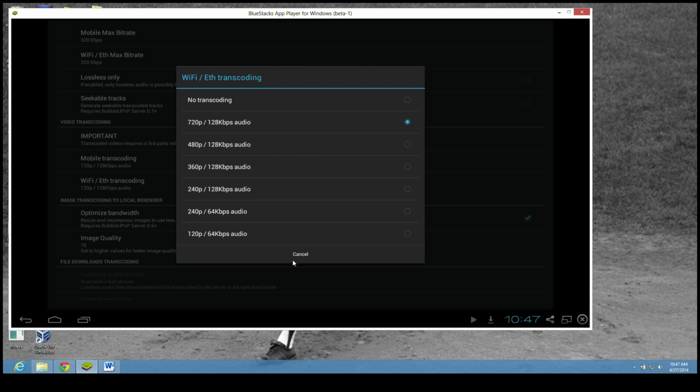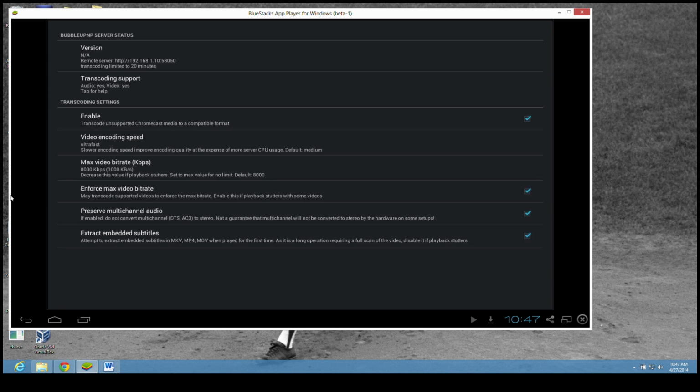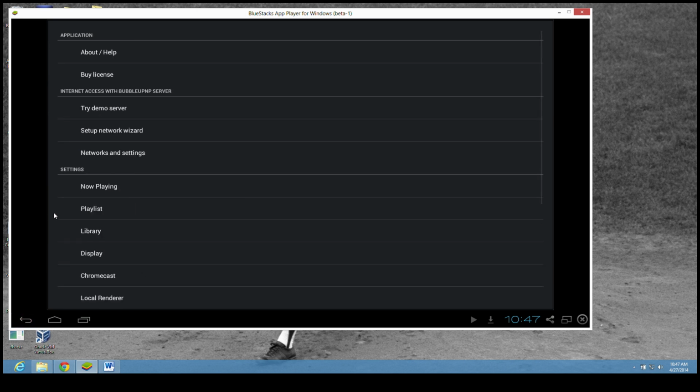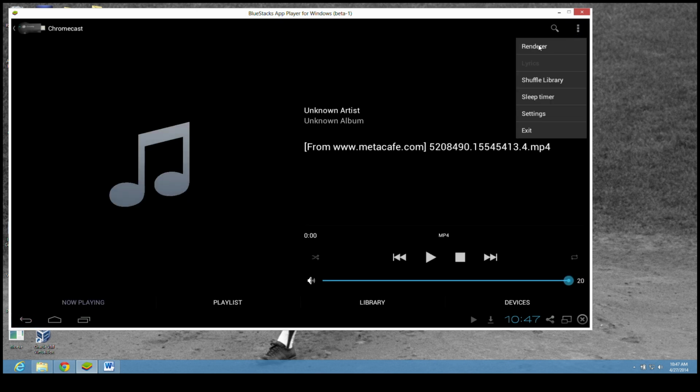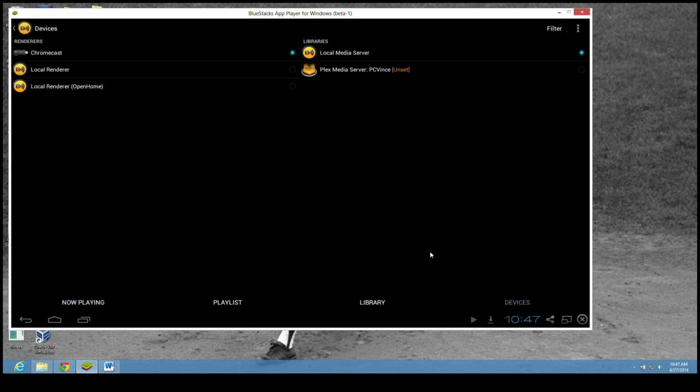So the next thing we need to do is go into Chromecast settings and make sure this is working right. You'll see transcoding support: yes, yes. Enable should be checked. Okay. Now we want to go into our renderer. Make sure it's set on Chromecast. It is. And go into our devices. Yeah, there's Chromecast as the renderer. For libraries, I put it on local media server.